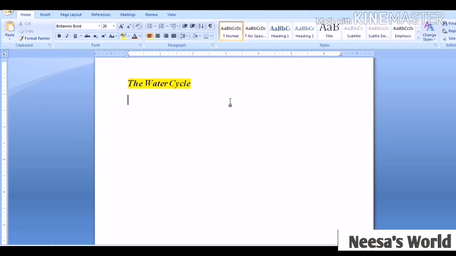If you want to give importance to any special line or any important line, in that case in your Word document you can use highlight color for your text.